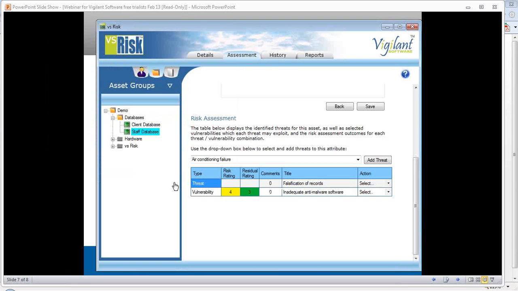You then see for that asset the current status. You can see as you look across the threat vulnerability combination, threat placed above vulnerability, that you started off with a risk rating of 4, that the application of controls has reduced the residual rating, the remaining risk in there, to a level of 3. It's shown as green because that's your level of acceptable risk, and that's your job done in terms of that particular asset.